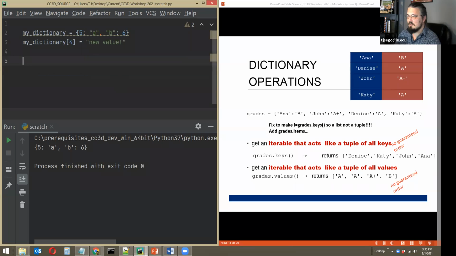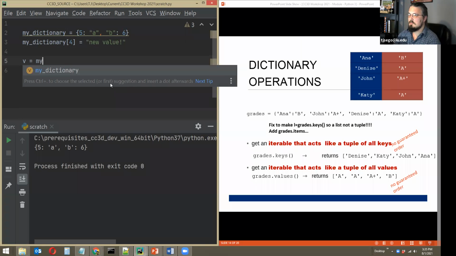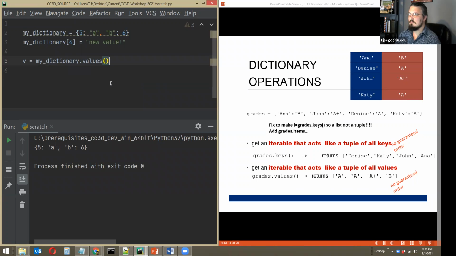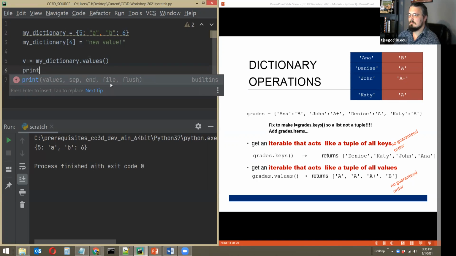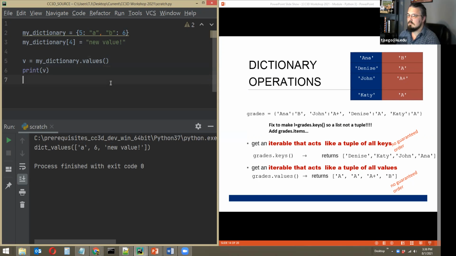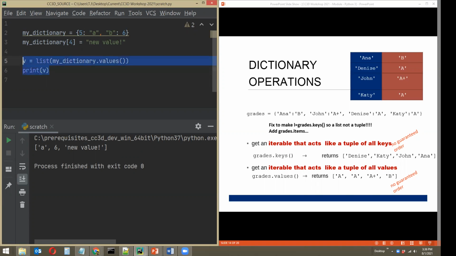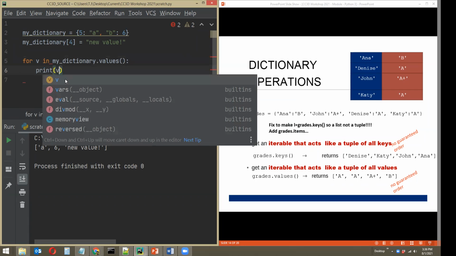Just like the keys argument, you can also get the values in a dictionary, much like the keys argument. The function is values. A, 6, new value. And just like the keys, it can also construct a list, and so on and so forth. This can also be iterated over.